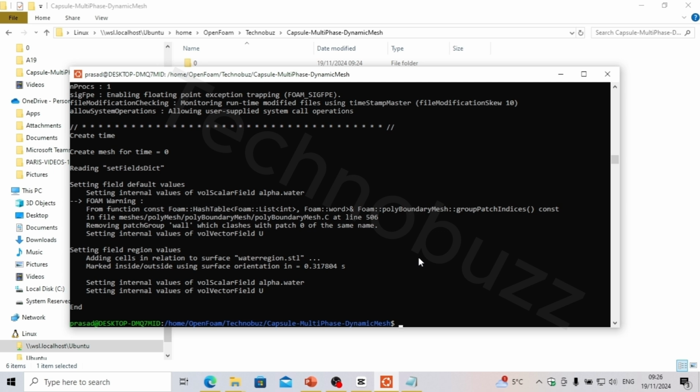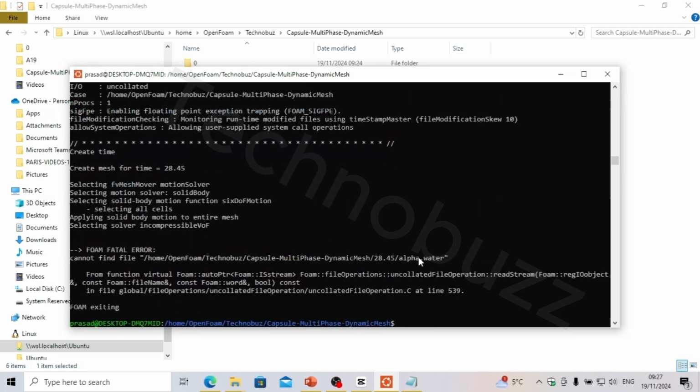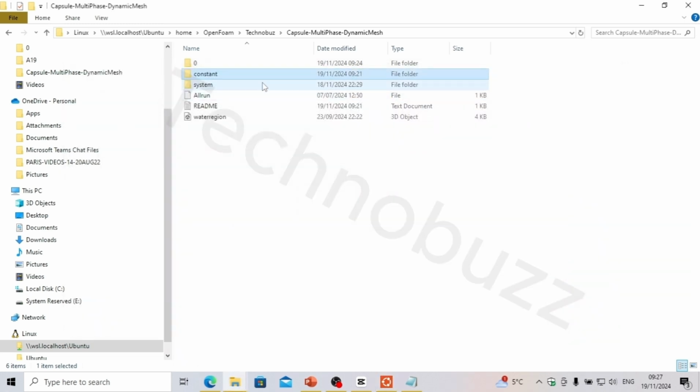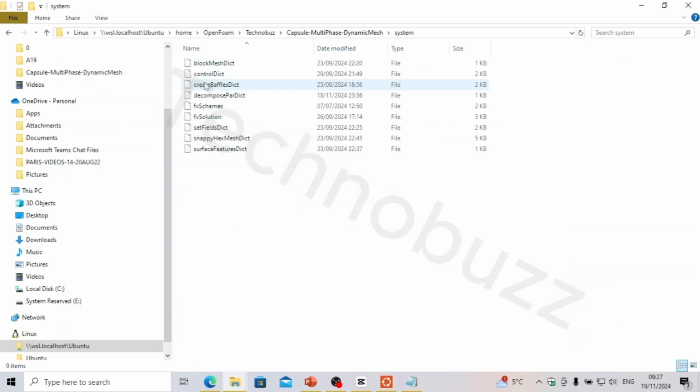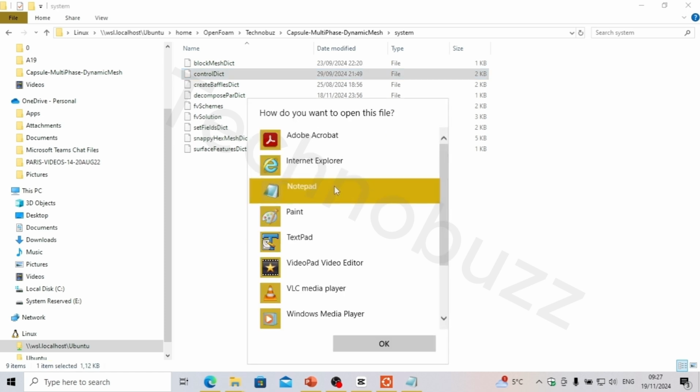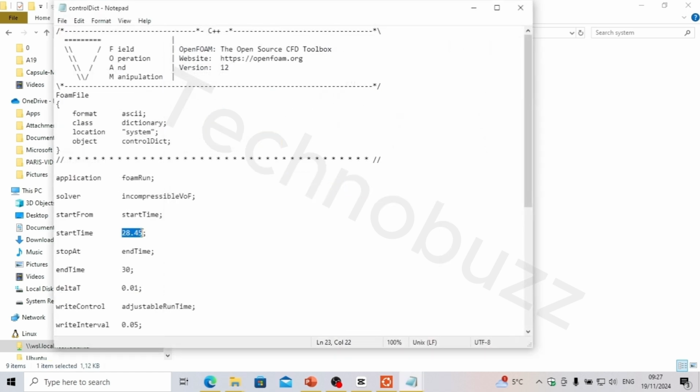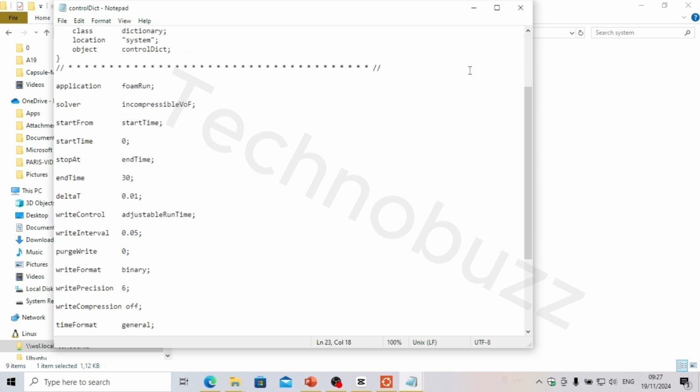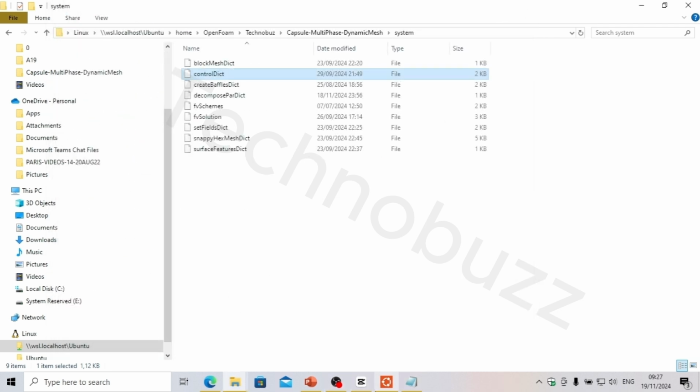The launch command is foamRun and launch it. So here I have not updated the time. Okay. I go to system folder, open controlDict. It should be 0. And the rest is fine. Now I can launch the case.